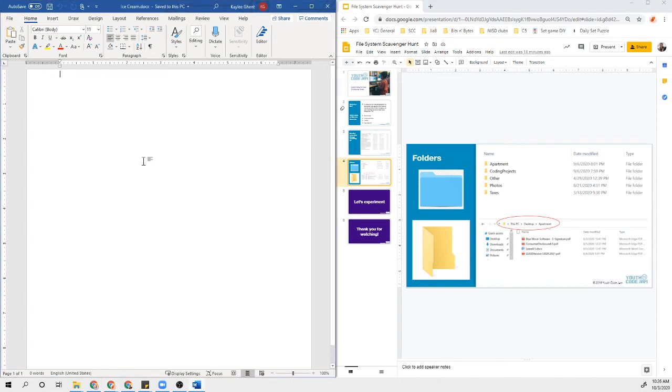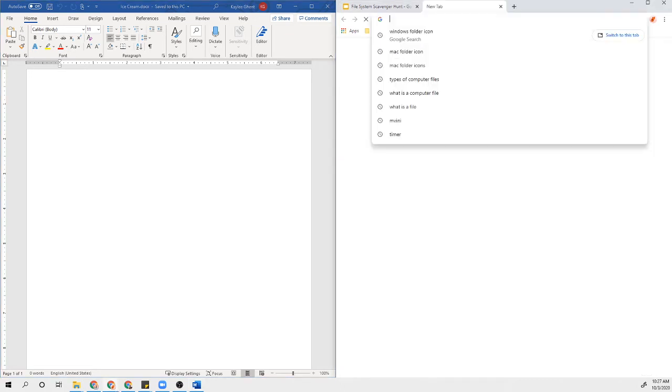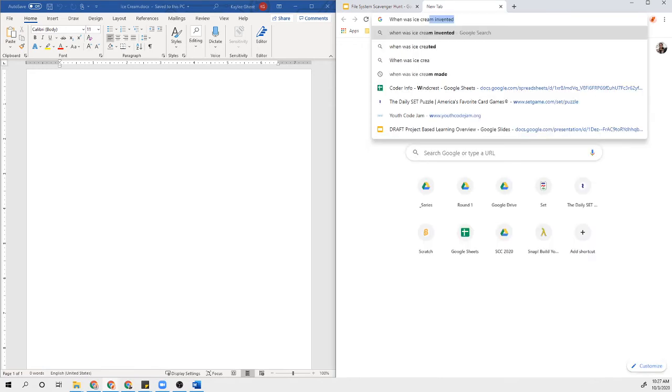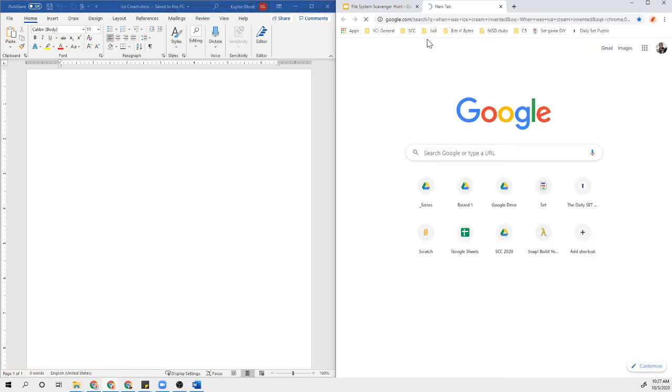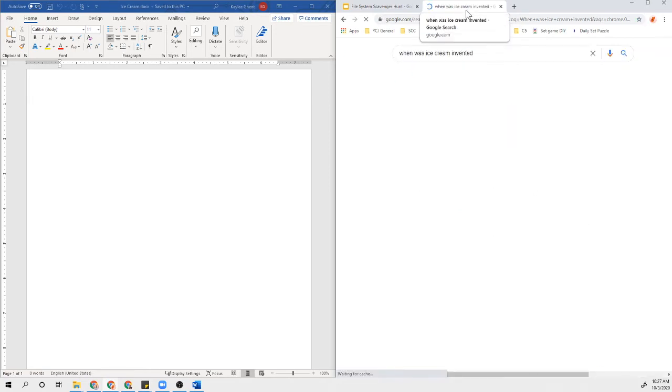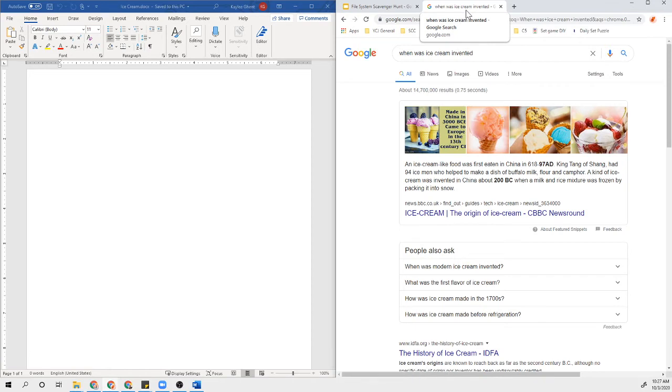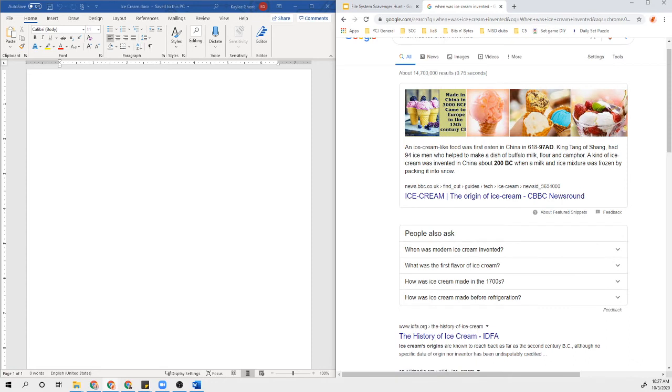But now I want to put stuff inside of my file, right? I don't want it to just be empty. So since I called it ice cream, I'm going to look up when ice cream was invented. And if you practice that home row typing that you might have learned in school, it goes a little faster to type things. And ice cream like food was first eaten in China in 618 to 97 AD. Milk and rice mixture frozen by packing into snow.